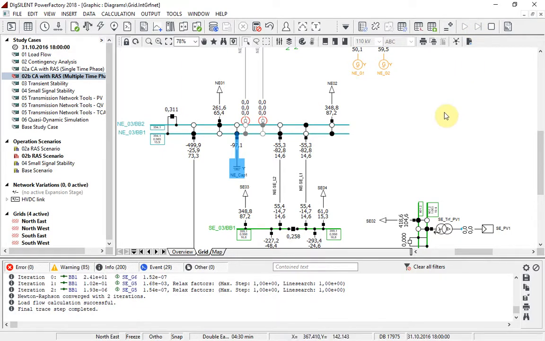It should be noted that if single time phase is used, the event times are disregarded and all the tapping events will be executed.